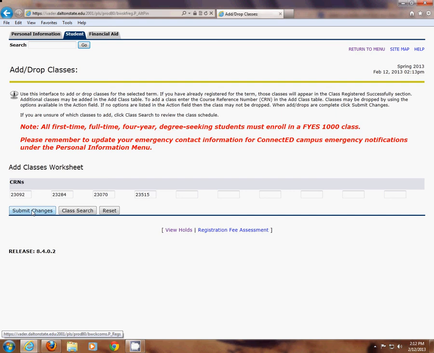My suggestion would be to find classes that are available that fit your schedule, and then go from there. That's probably the best thing to do. And that's pretty much it for adding and dropping classes. And once you submit that and everything goes through properly, you will be officially registered.